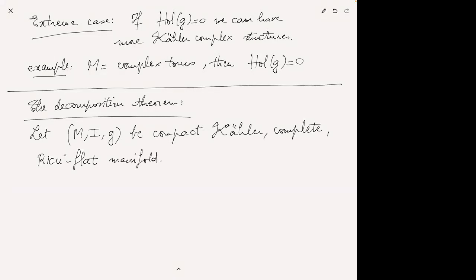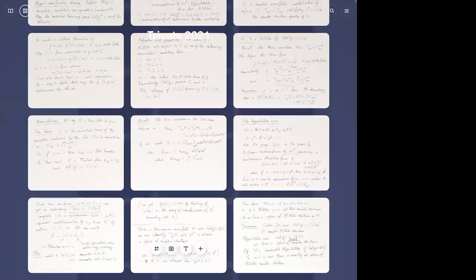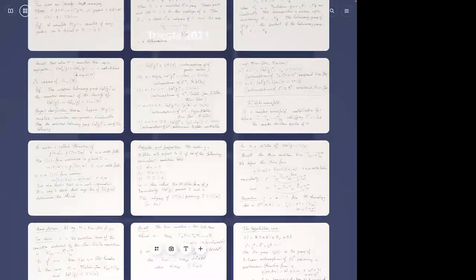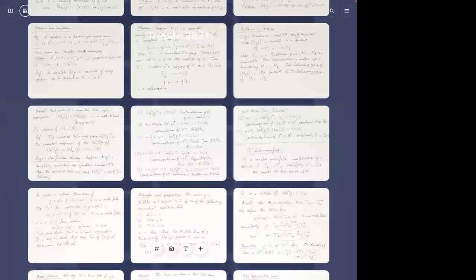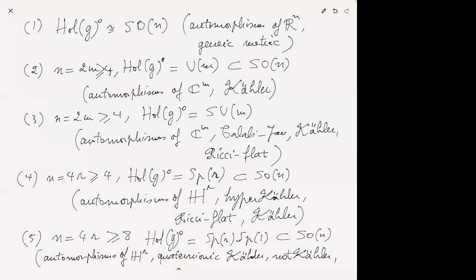All right. So if we go back to our list of holonomy groups, where is it? Here it is. So I said it's compact, complex, complete, Kähler, and Ricci flat, right? So if you look at the list here, I'm not in the SO(n) case, but I could be in case number 2 where the holonomy group is U(m), or I could be in case 3 where the holonomy group is SU(m).